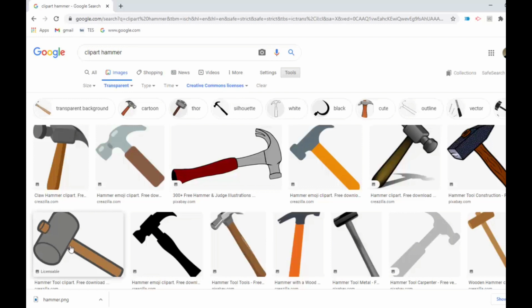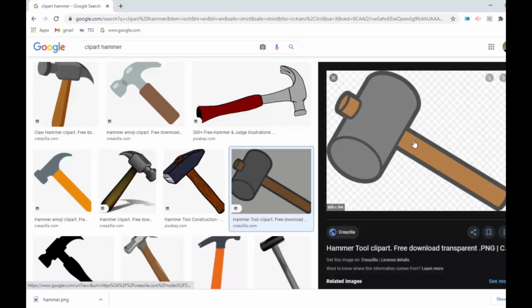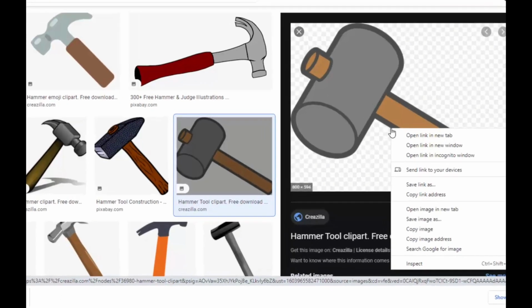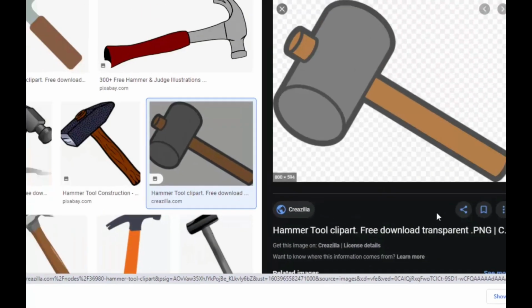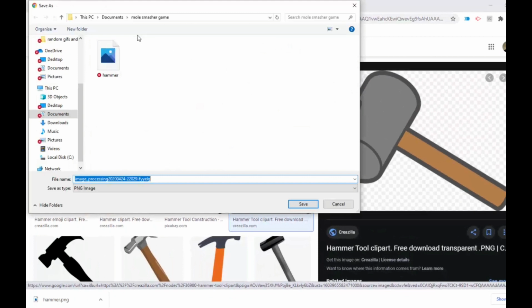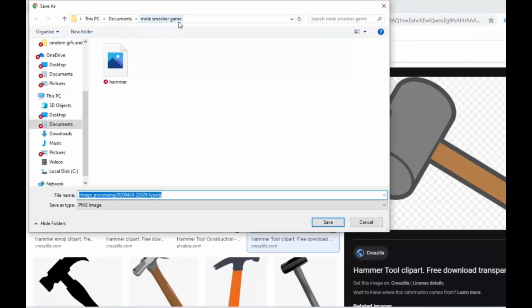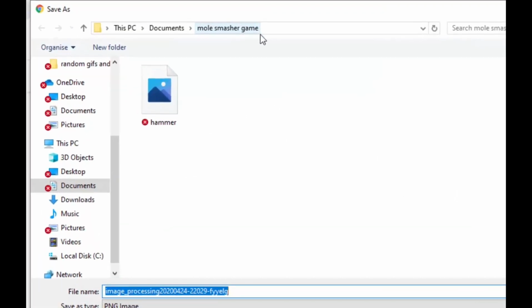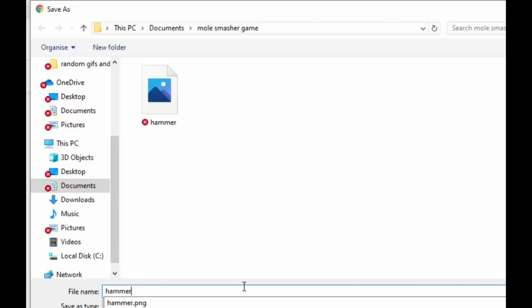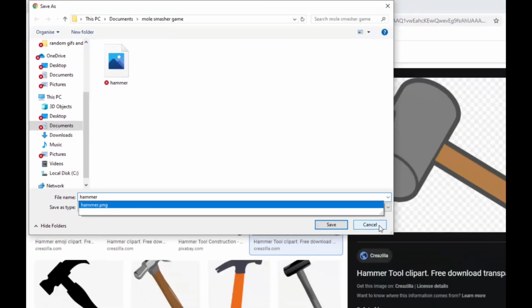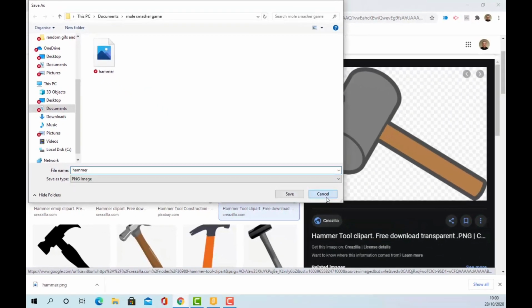Now, I like this one. Look at that hammer. That's a beauty. So I'm going to right click on it and I'm going to choose Save Image As. Now I've already set a folder up called Mole Smasher Game. And I have already done this before because at the moment it says image processing. Okay, let's just call it hammer, which I'd already done because I've saved this already. So I'm going to press cancel because I've done it, but you would need to press save.